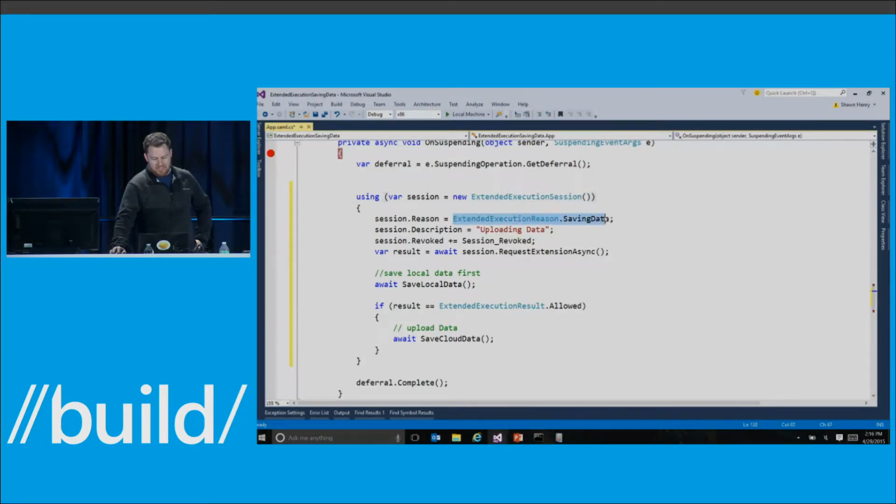I've said the reason is I'm saving data, and you'll see in the current builds of the SDK, there are only a few reasons: location tracking, which I'll go over in a second, saving data, and unspecified. This is something we'll extend in the future, but in the current builds, these are the only 3 options you have. You must supply a reason, as well as a description, which are things that will show up in the UI to tell the user what's going on in the background if they need to figure out why an app's still running.